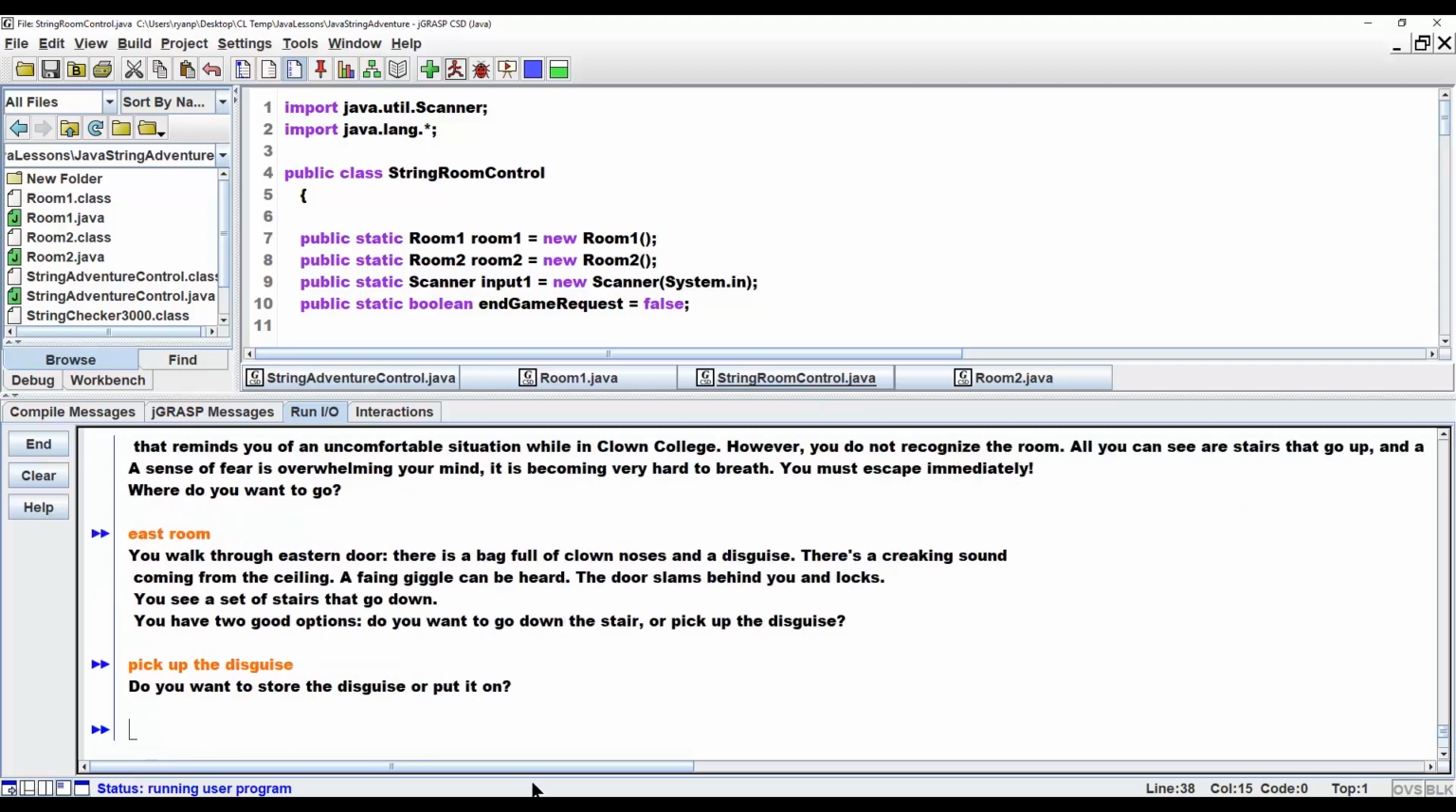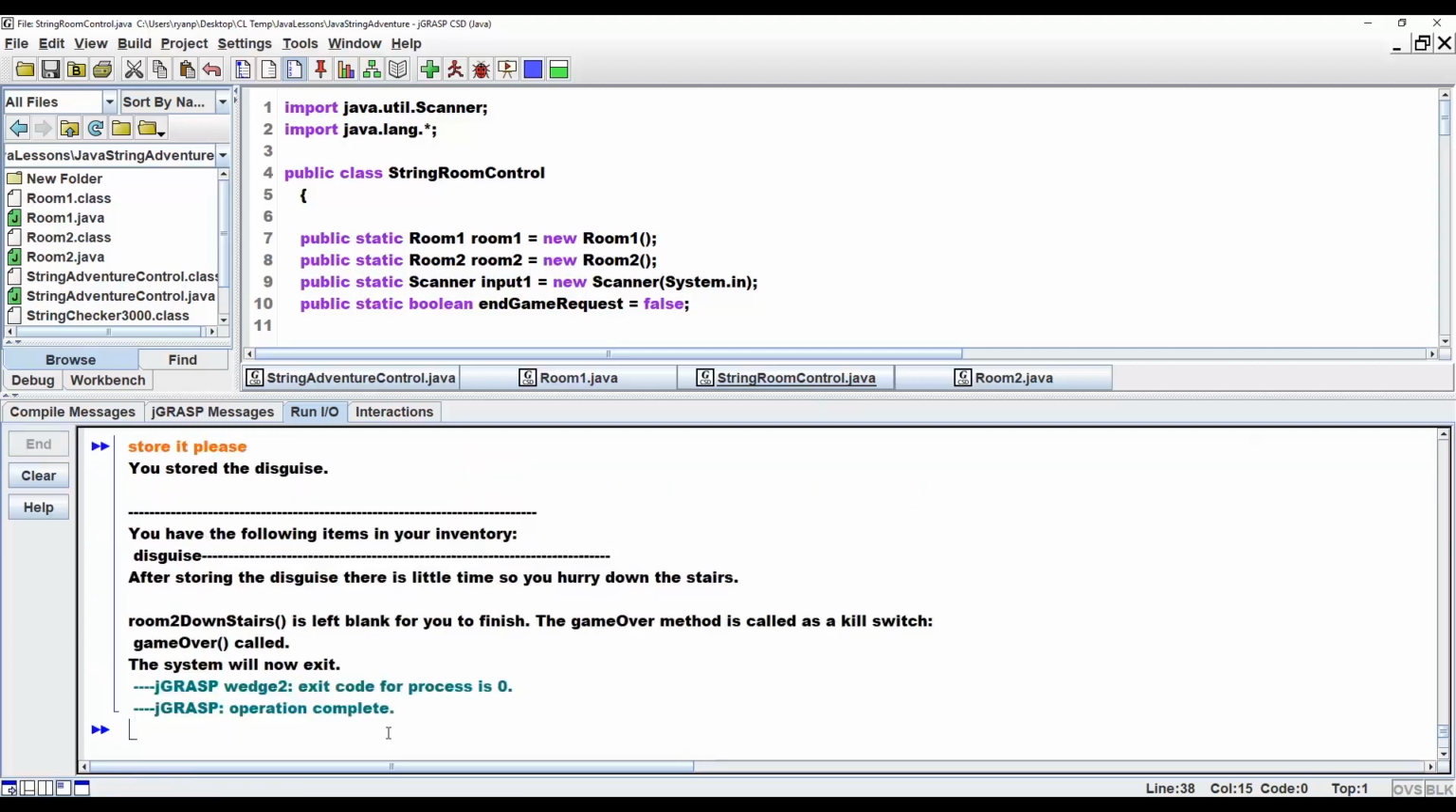All right. And then we give the option to store the disguise in inventory. So we're going to use an array list of string types to store the disguise. Let's go ahead and store it, please. All right. So right here we gave them an output that says you stored the disguise, and then we tell them how many items are in their inventory. So we just cycle through the array list and print it out. I probably should edit that a little bit so that line goes below it. We'll get that cleaned up.